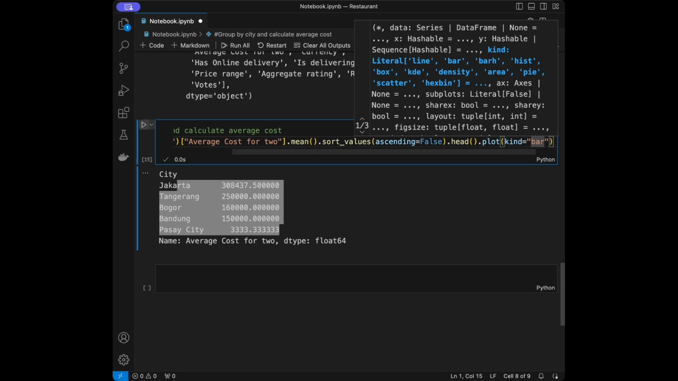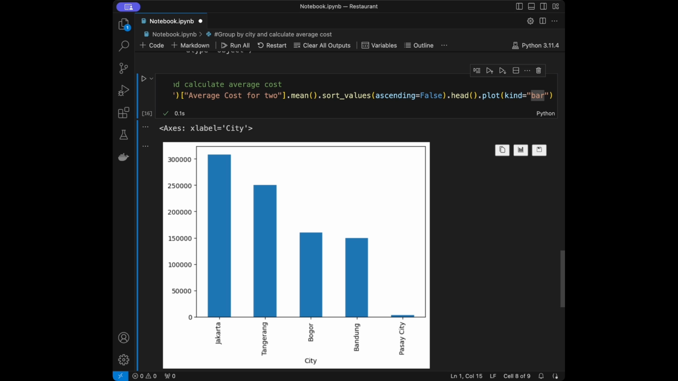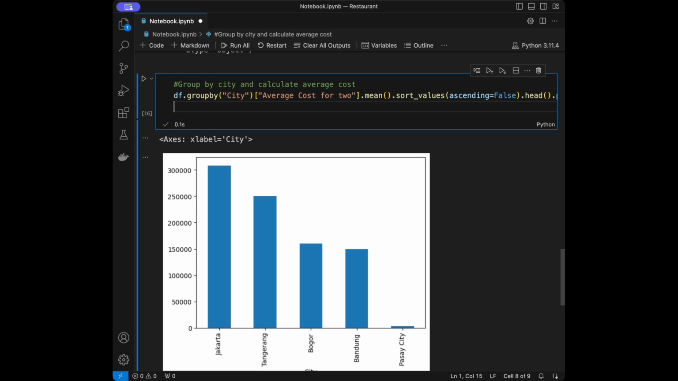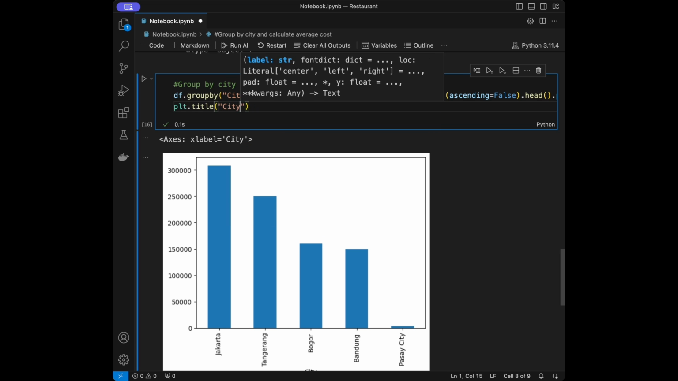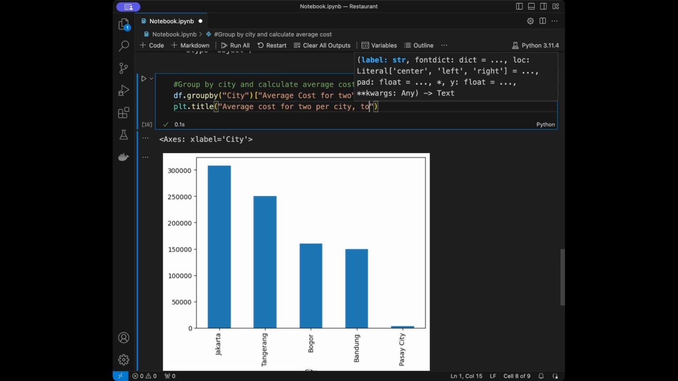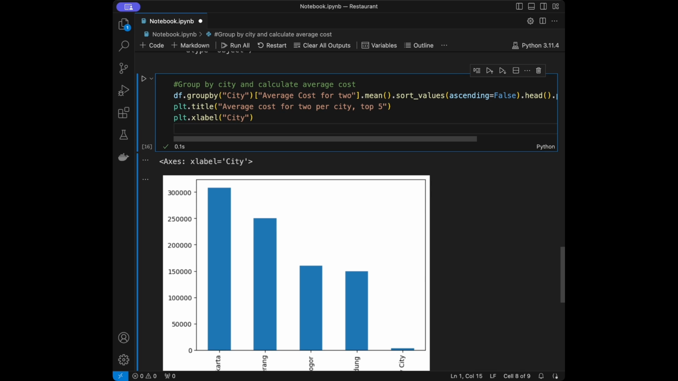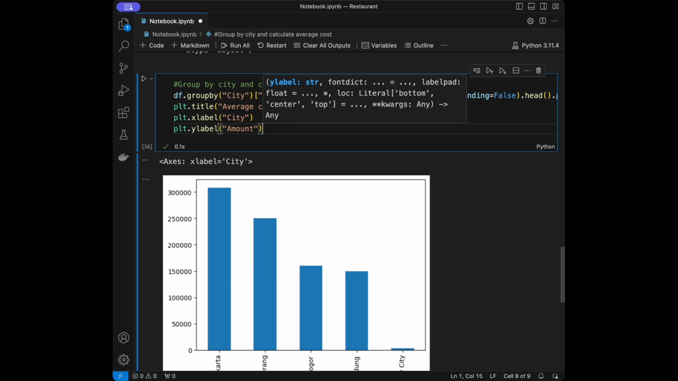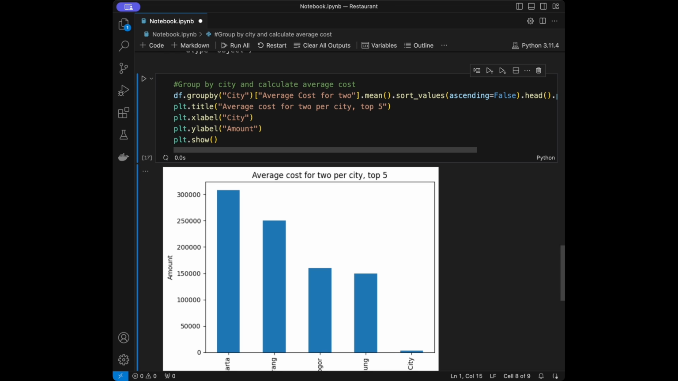like this. And when I create this, you are going to see that we have a bar plot, and we can upgrade it. Like I can add a title to this. So let's do that. plt.title city wise, actually average cost for 2 per city, top 5. And then we can say X label is going to be city, and for Y label it's going to be the amount, and we can just say plt.show, because if we don't say, we are going to get this thing. Like I'm going to show you like this.